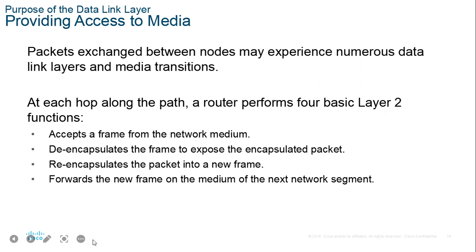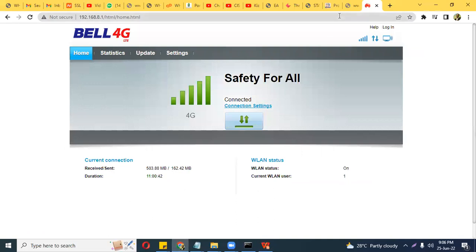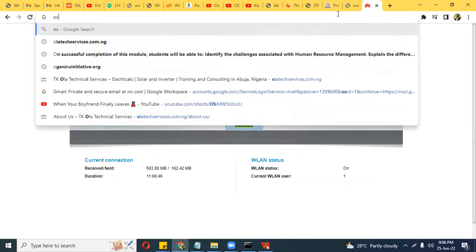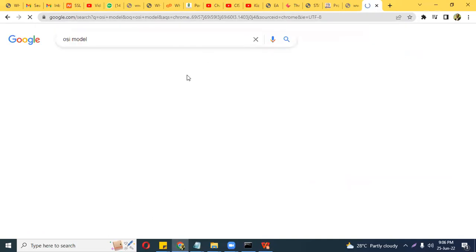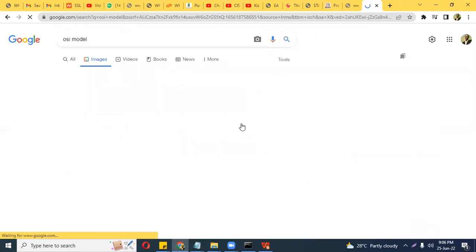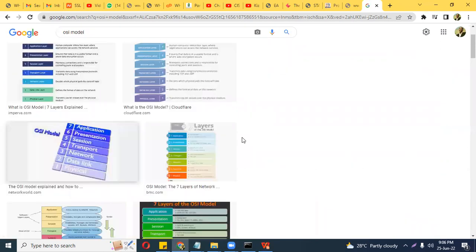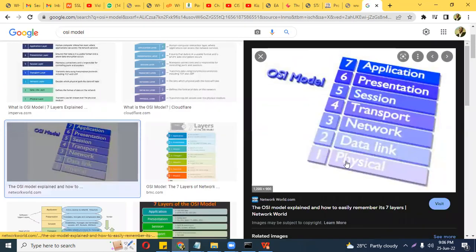So just a moment. So OSI model, let me just get a diagram so that I can explain that point to you. So what we are saying is that, okay, this is layer 3, this is layer 1.